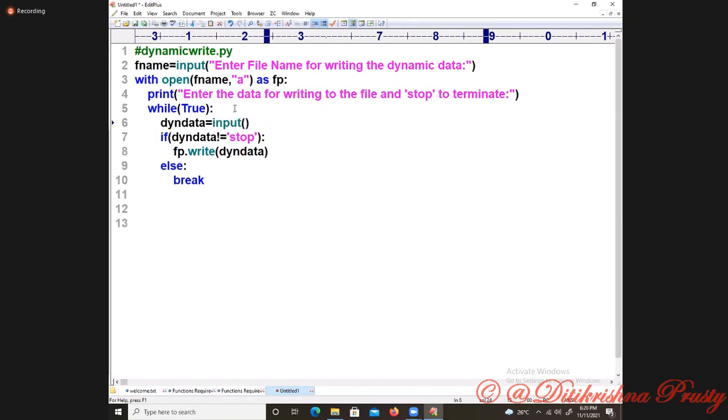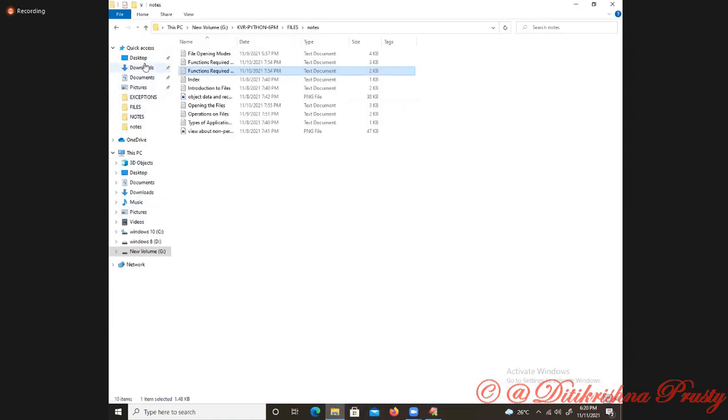Input of, enter the data for writing to the file and stop to terminate. And that information I am reading: dynamic data not equal to stop, write it. How to write it? Line by line. How you are entering, I need to write like that only, plus \n. See, so much information we are getting line by line, plus \n. That is finished. So again it will go to where? One minute, I will take my marker for explanation.